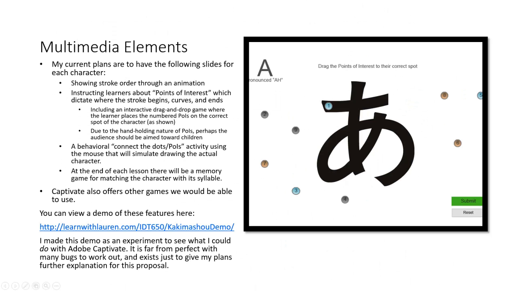These are my current ideas for how to make this interactive activity, but to save on time, you can just look at a demo that I made. I made this demo just to see if I could do this and what it might look like. I'm not a pro at Captivate, I was just messing around.